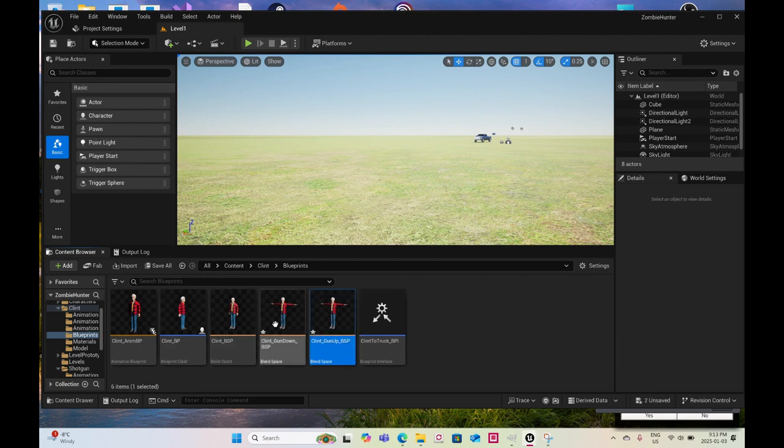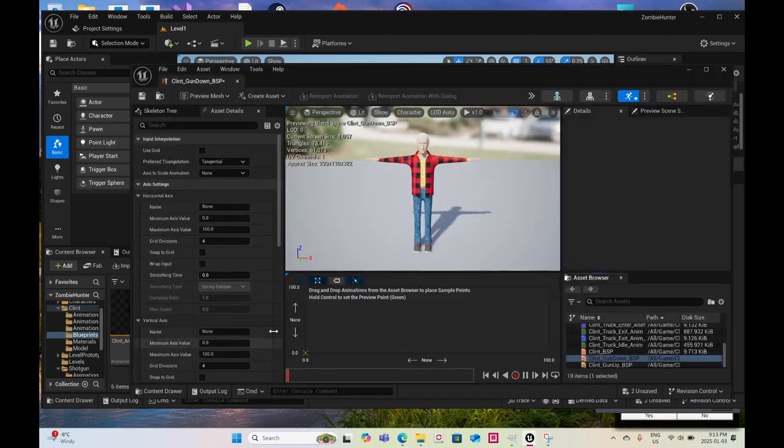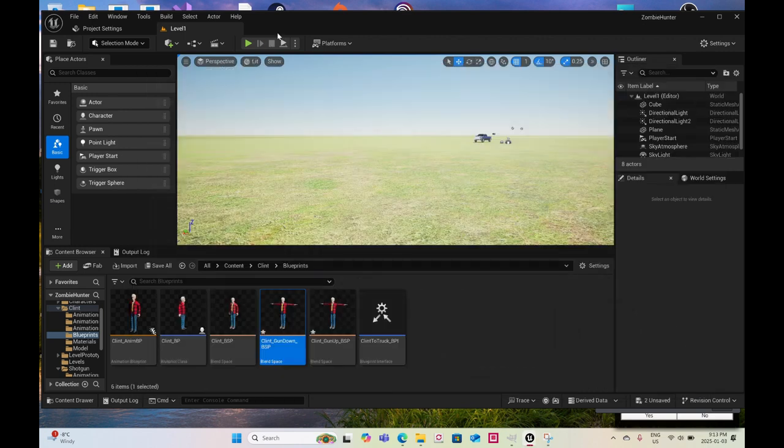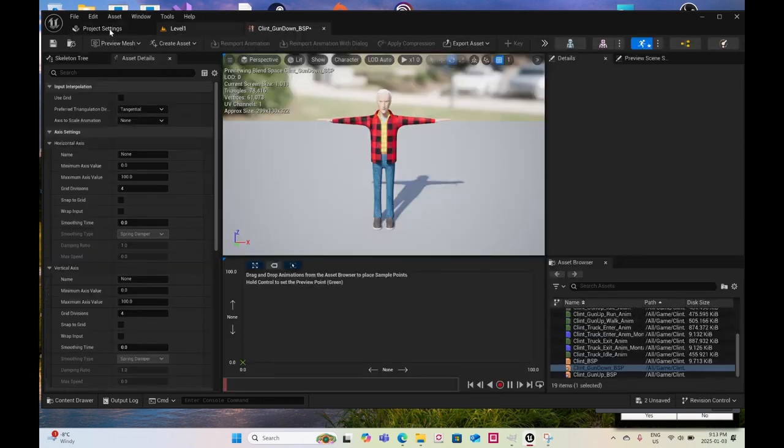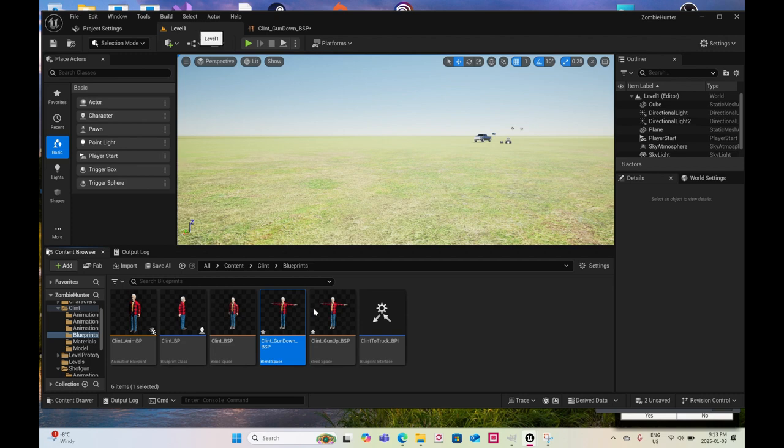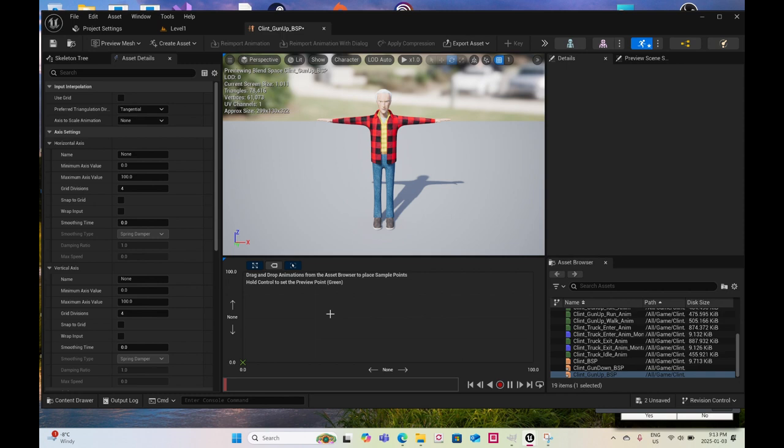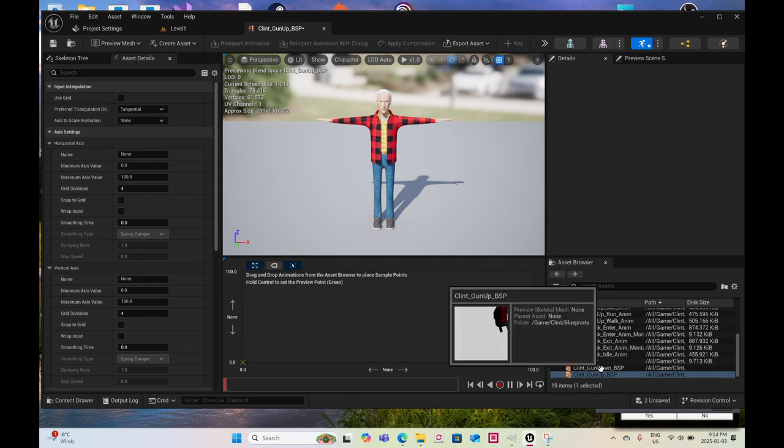So I'll open up both of them. Dock it at the top. I forgot, when you're working with multiple blend spaces, it doesn't open up more tabs. You just have to select it down here in the asset browser. So I'll start with the gun down.